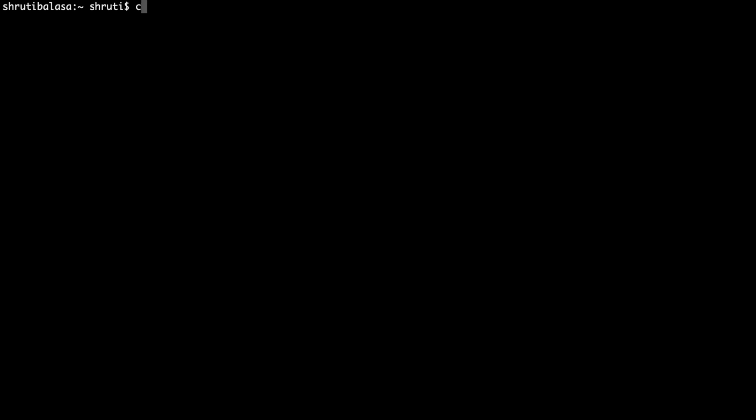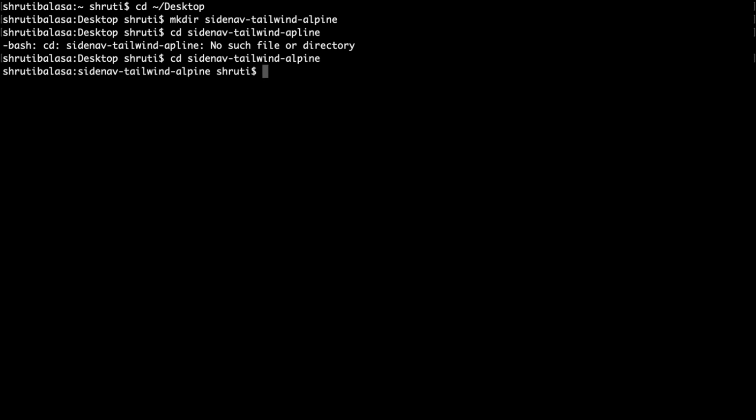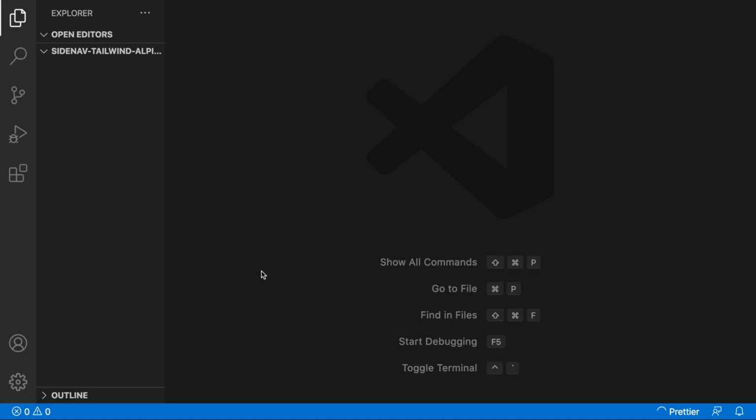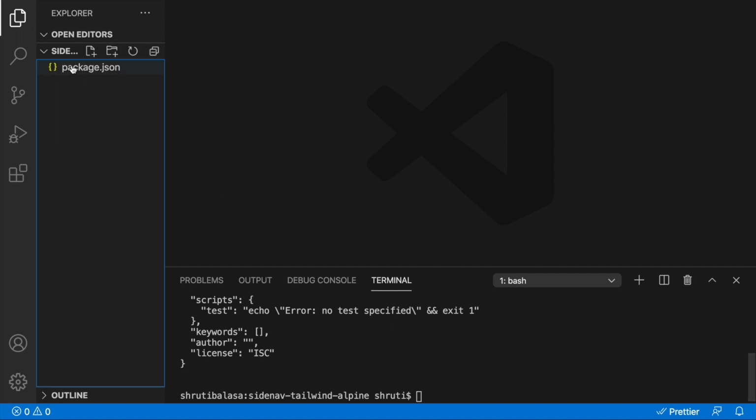Let's open terminal and let me cd into desktop, and I'll create a new folder for the project. Let me call it sidenav tailwind alpine. Let me cd into this. And now let me open this in Visual Studio Code with this shortcut code space dot. Okay, here let me open terminal and let me initialize the project using npm init -y with the default options. We have our package.json file.